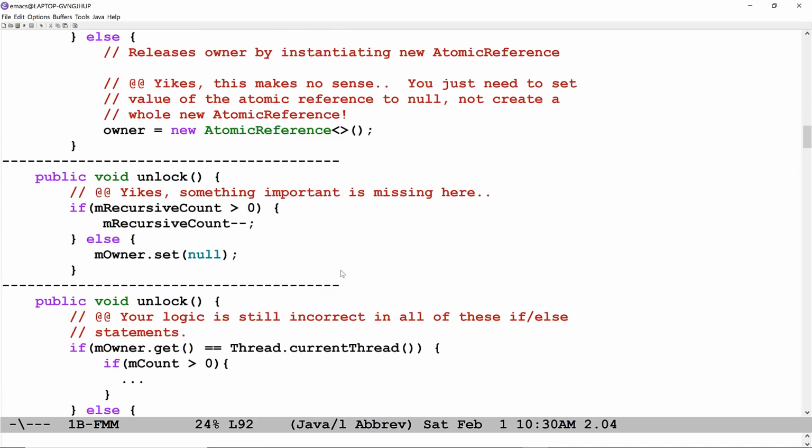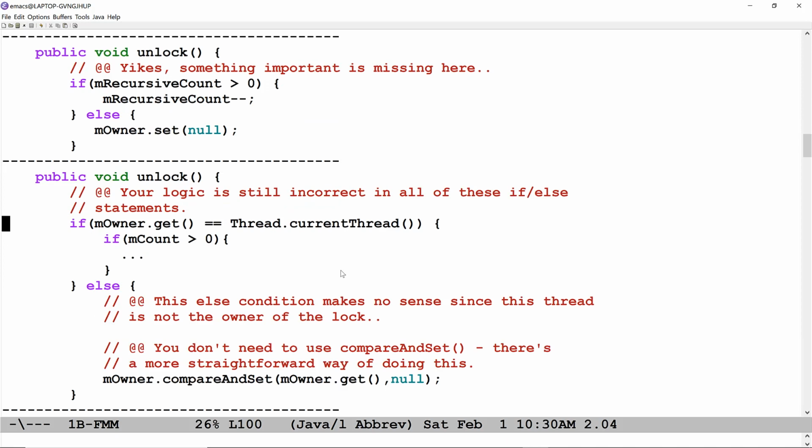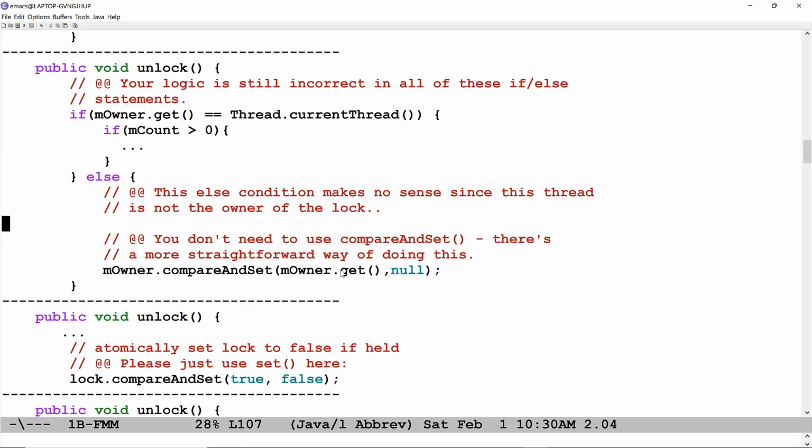Down here in unlock, something very important is missing. You need to think carefully about the conditions under which you can release the lock. You can only release the lock if you own the lock, and this code is not doing that. There are also some mistakes in terms of what the if-else statements are doing. They're nested incorrectly. In particular, this code also is releasing the lock even though it's not the owner of the lock. So the thread is doing this even though it's not the owner.